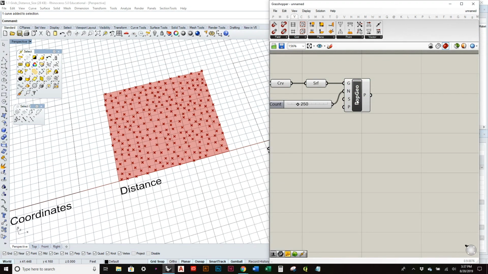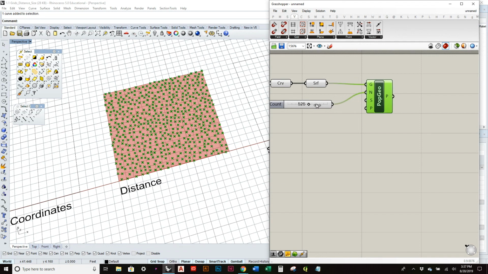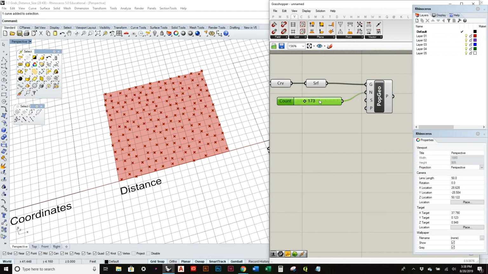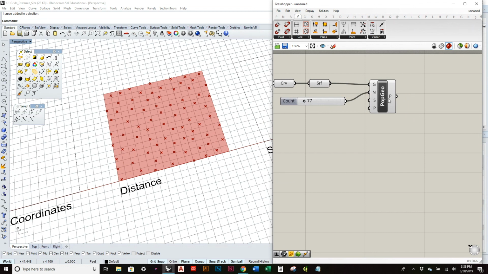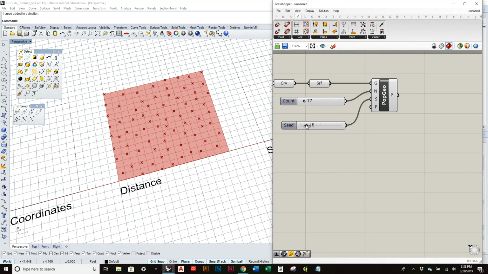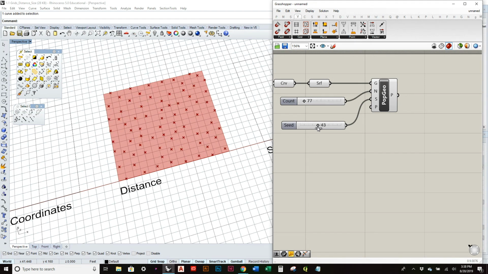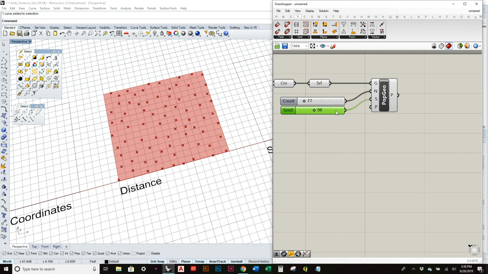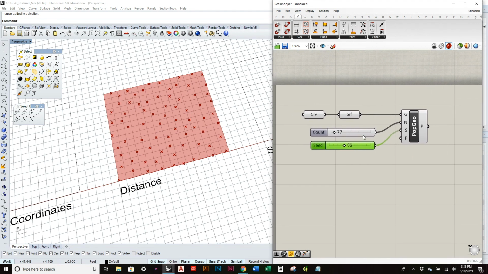You can increase the number of points. You can start to make it pretty dense, make it less dense. And then you can even start to play with essentially the random seeding of this information. So depending on how it looks, you can just start to play with the seed to create all sorts of different randomized configurations of your points. So that's all you really need to mess with on this one.